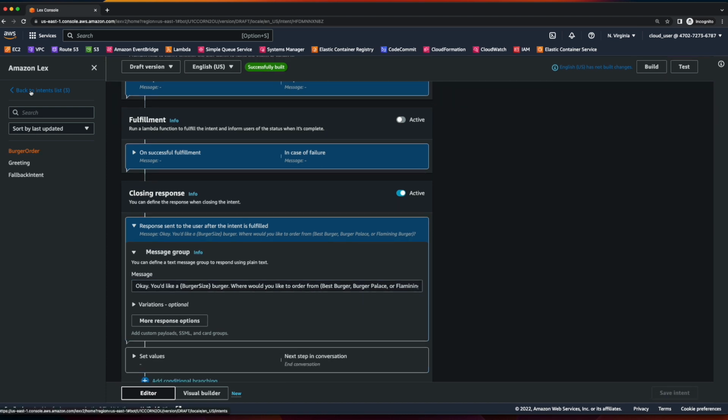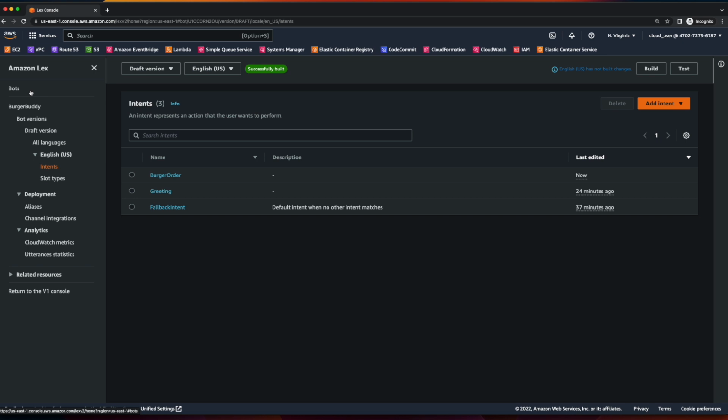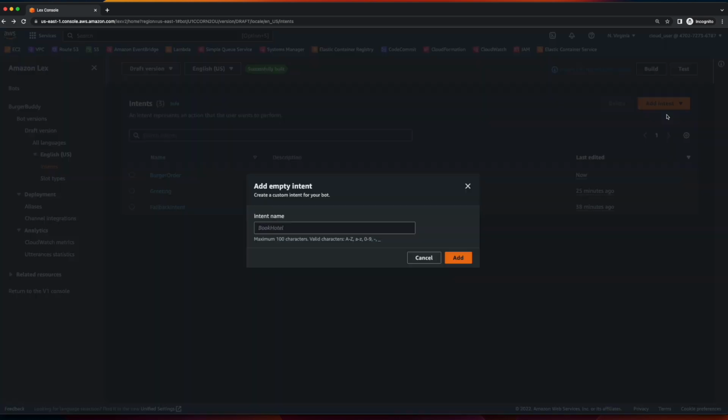And go back to the intent list and then add a new intent named Best Burger Franchise. And this will be the intent that will be invoked when the user says they want to order a burger from Best Burger Franchise.